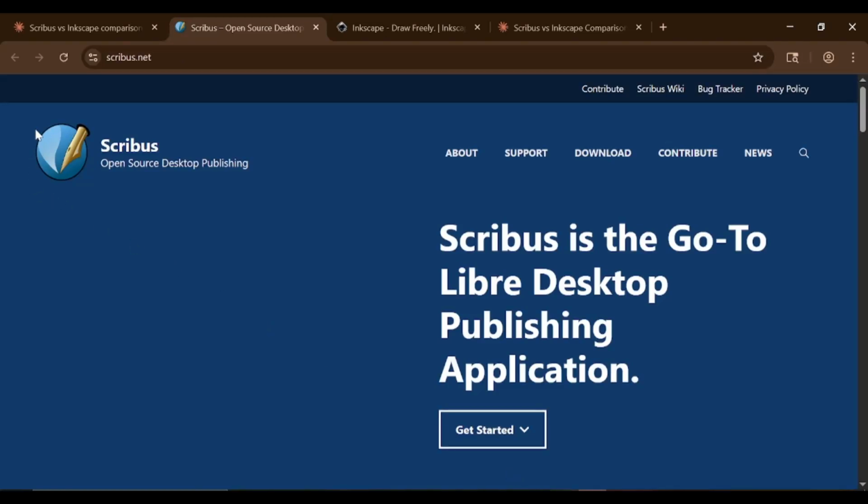Hello everyone. Today we're looking at two free design tools, Scribus and Inkscape. Both are open source, but they do very different things.